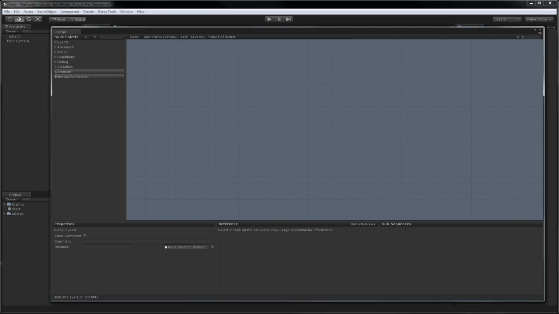To quickly find nodes, we can use the search feature in the node palette. All we need to do is go up to the search field. I'm going to type in start in this case, and it'll filter our selection to nodes with the word start in it. Here it is. I'm going to click on it, and it'll put it in the center of the canvas.